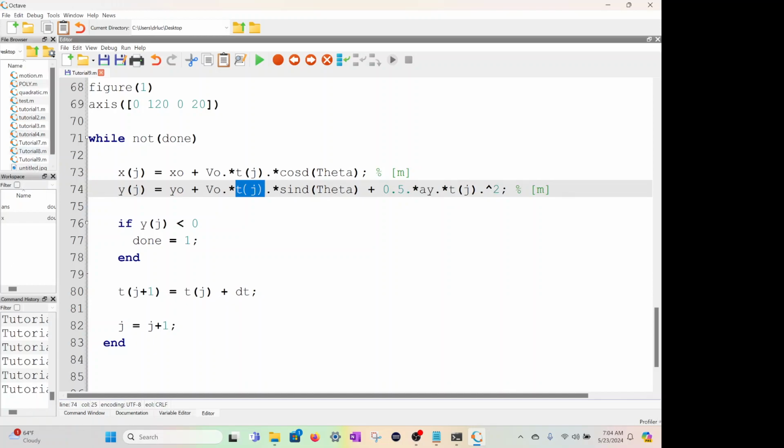So when j is 2, it's going to say j equals j plus 1. So that now is 2. It's going to go all the way back to the top, and it's going to have 2, 2, 2, 2. Okay? And we've already calculated what t of 2 is going to be, which is 0.1.